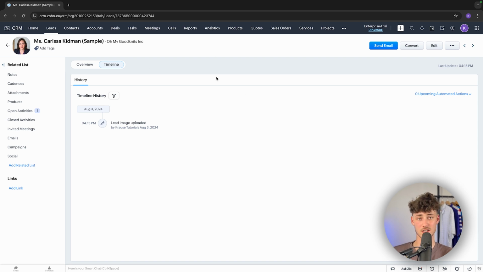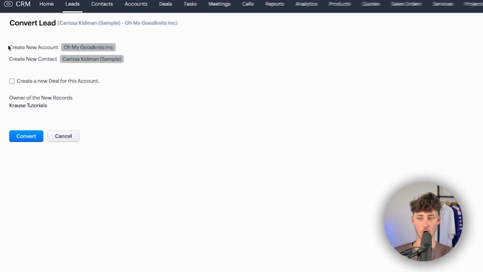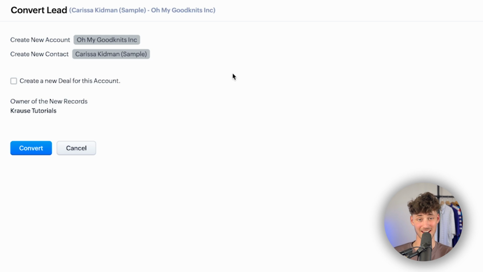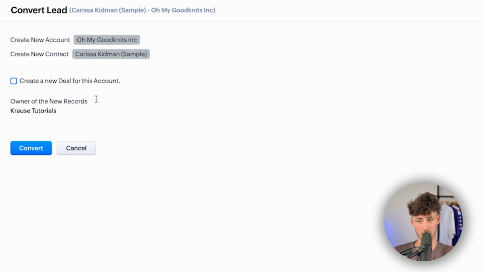And now let's say that this lead is interested in our offer. Let's convert them into a contact. To do that, just click on convert right here. And now this will automatically create a new account. An account in CRM terms is just going to be a company, and it will also automatically create a new contact. So a contact is just going to be your contact person for the account or company. And additionally, you can also automatically create a new deal for this account if you want to. We aren't going to do this yet, however, this is super powerful later on.